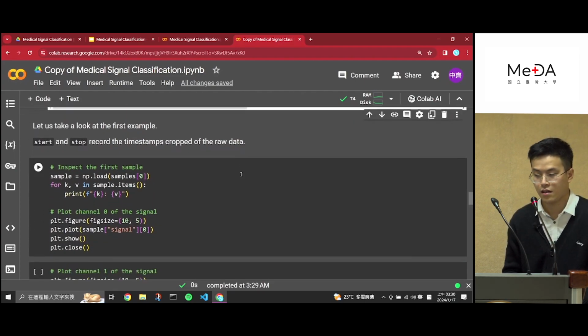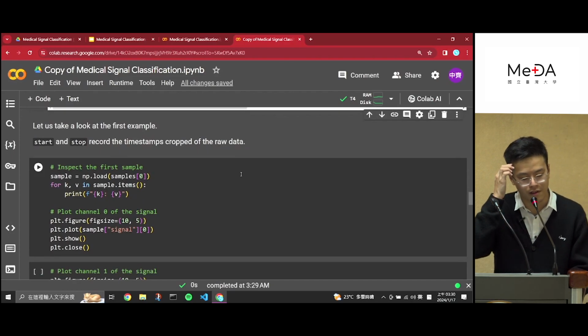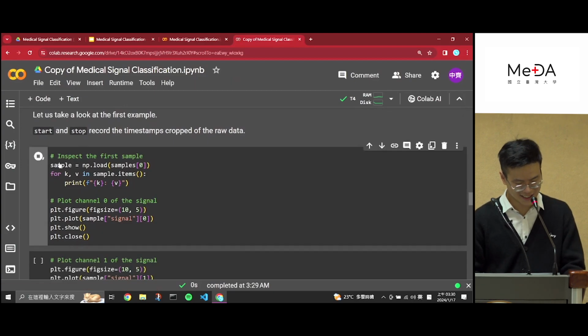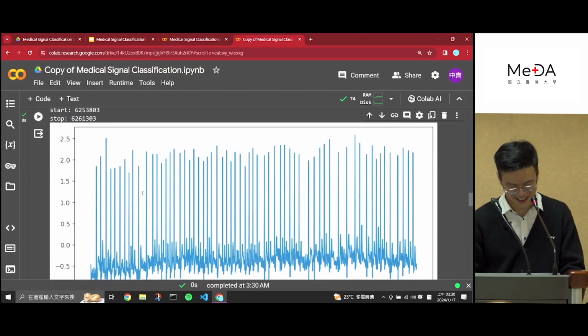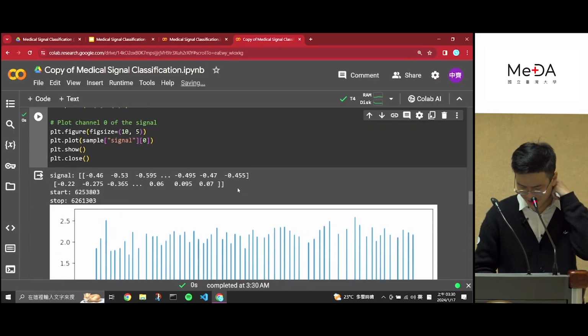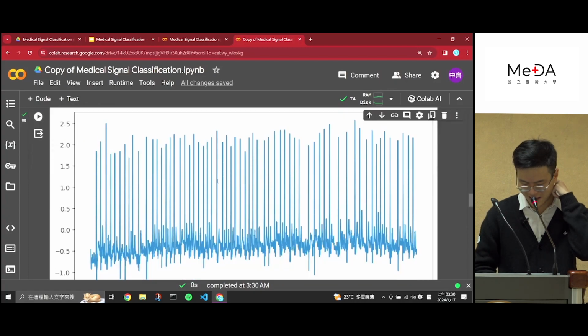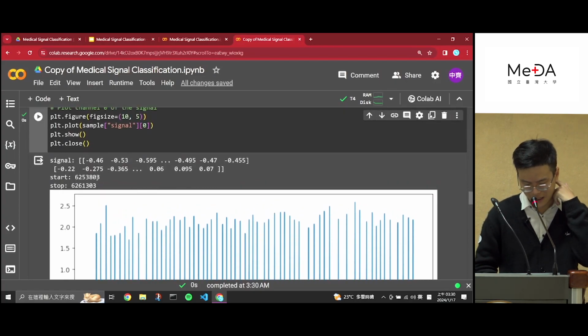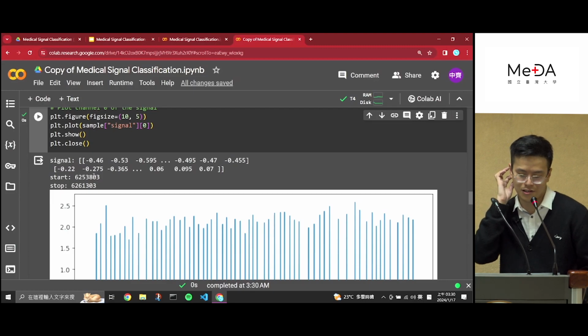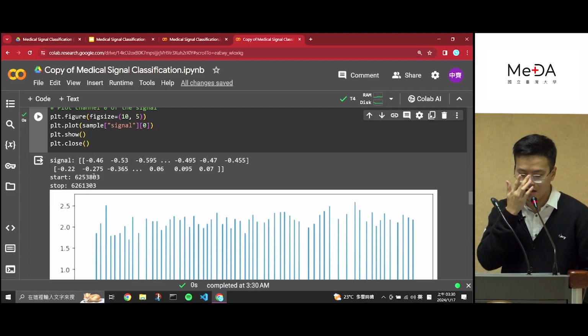Okay, like we usually do, let's plot the first sample to see what it's like. It's always a good idea to see what the sample is like. You can see that it's much shorter since it's only a 30-second signal. And we also have two numbers here. The start corresponds to the original timestamp in the raw ECG signal file. So this means that it's starting from here to here.